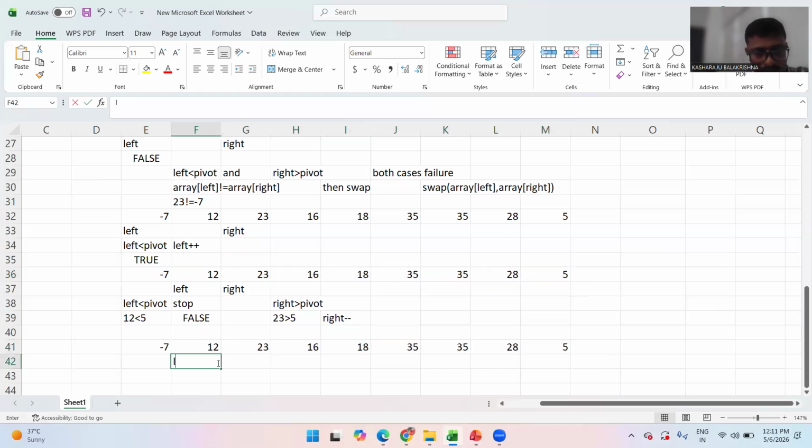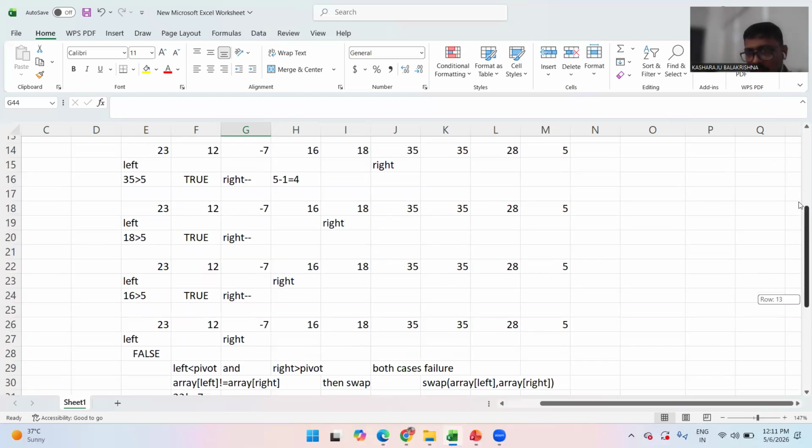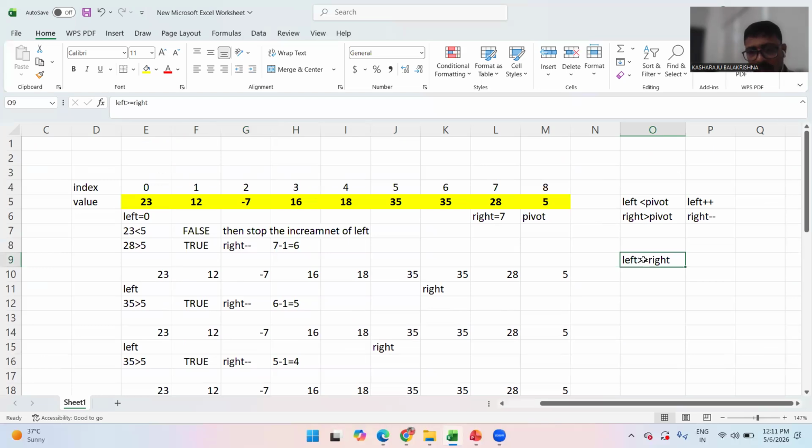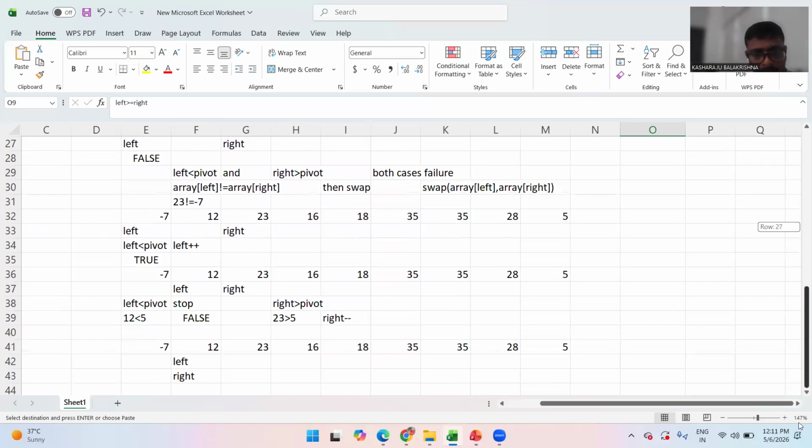So here the left is here. Here the right has come to here. Now both should be pointed at the same thing. Then what we need to do, irrespective of condition, is swap. What is the condition here? Left greater than or equal to right. Then swap.